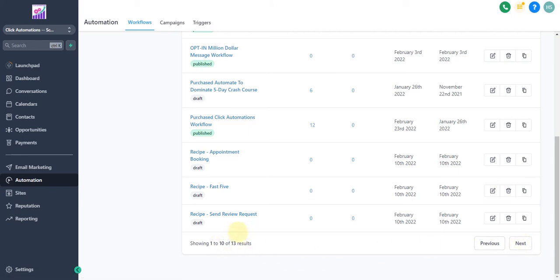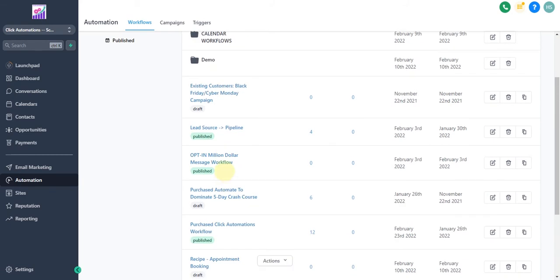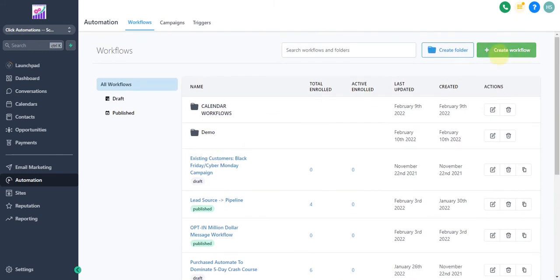To enter into an existing workflow, you can click the hyperlink of the name. You can also click the edit icon here under the Actions tab. You can click the trash can icon to delete a workflow or the copy icon to copy an existing workflow. I'll now show you how to create a new workflow so you can navigate through the builder.